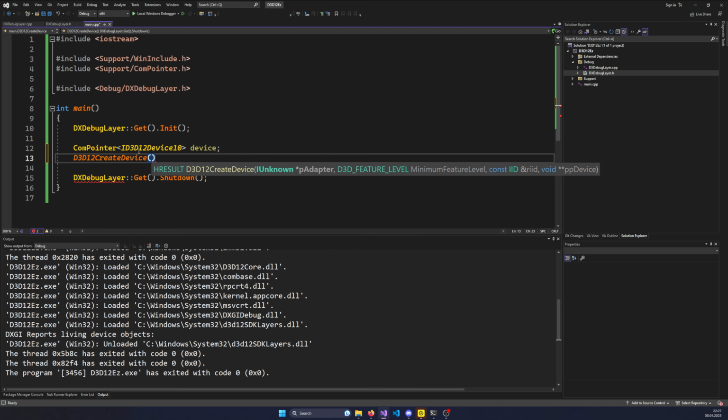Now the first parameter is a so-called IUnknown pointer, the adapter. IUnknown, in general, means any COM object could go in here. However, not any COM object actually fits. Actually only IDXGIAdapter1, Adapter2, whatever, are valid in here. You can ask DXGI to enumerate all the GPUs that are on your system.